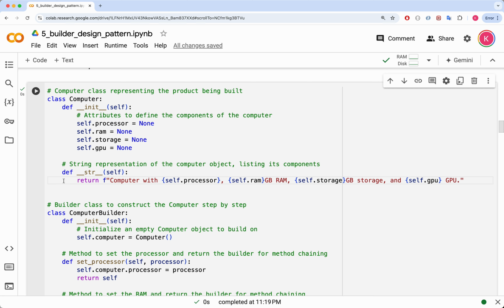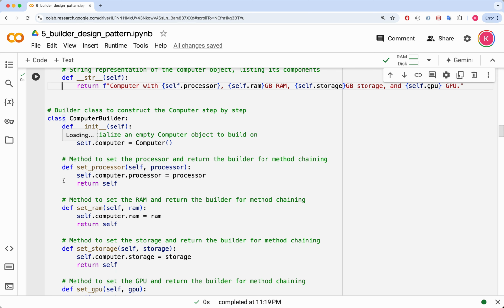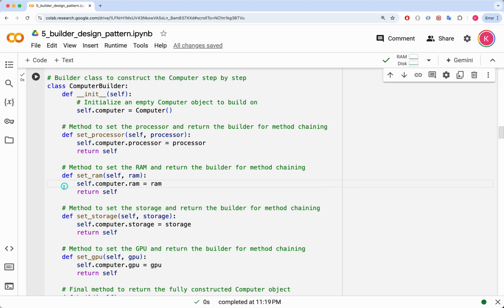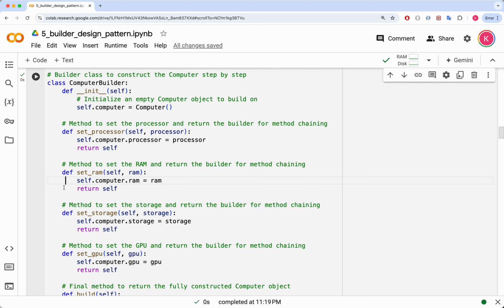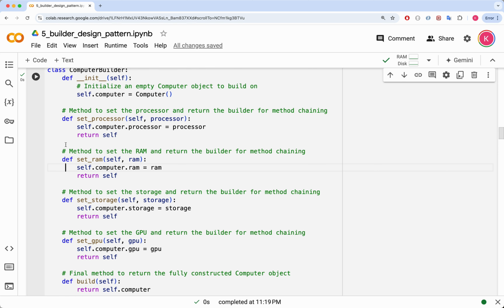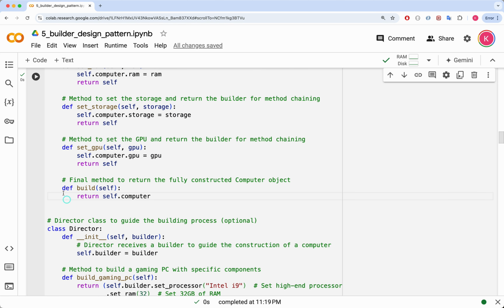The computer builder class is responsible for constructing the computer step by step. It offers methods like set_processor, set_RAM, set_storage, and set_GPU that allow us to configure the different parts of the computer. By returning self from each of these methods, the builder allows method chaining, which makes the code more readable and concise. Once the configuration is complete, the build method returns the fully constructed computer object. This class isolates the construction process, keeping it separate from the client code and providing flexibility in how the components are assembled.